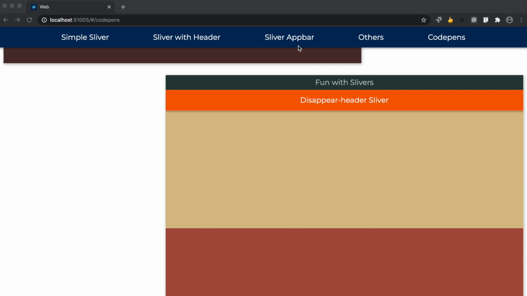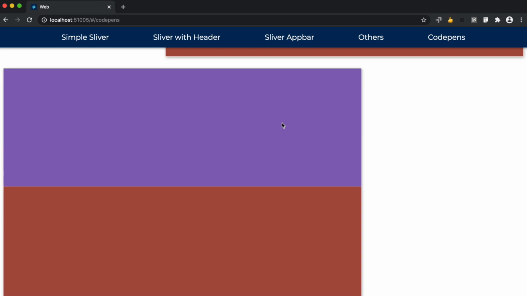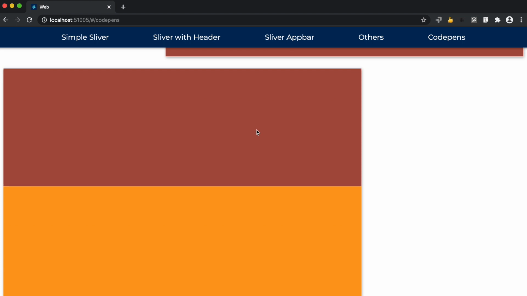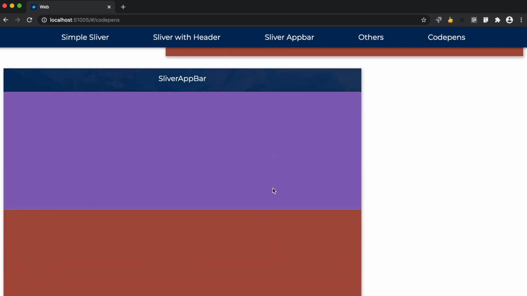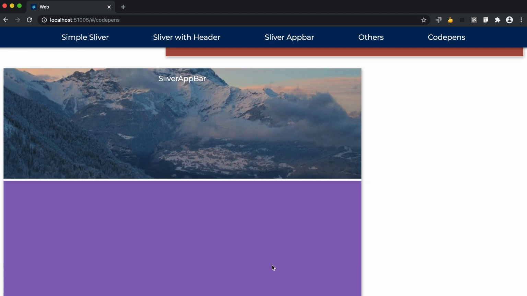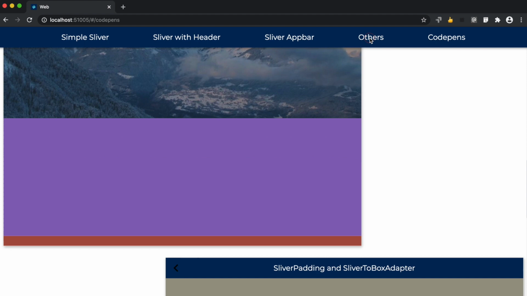Time to go forward with the third widget, sliver app bar. Observe this image of mountain carefully when I scroll down. As I scroll down, the entire image disappears, and it appears as soon as I have reached this certain offset. Let's move over to the others option now.